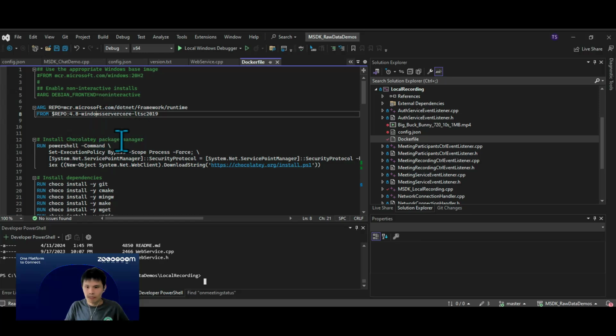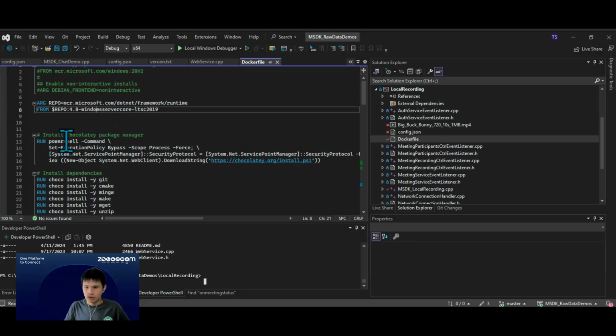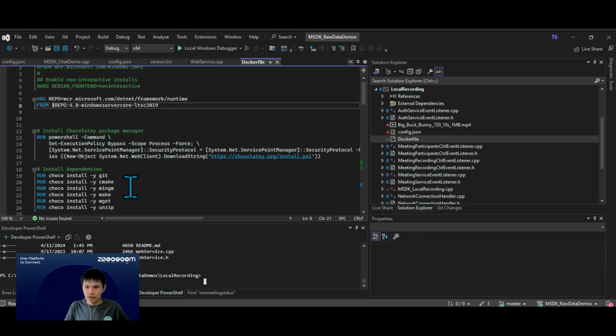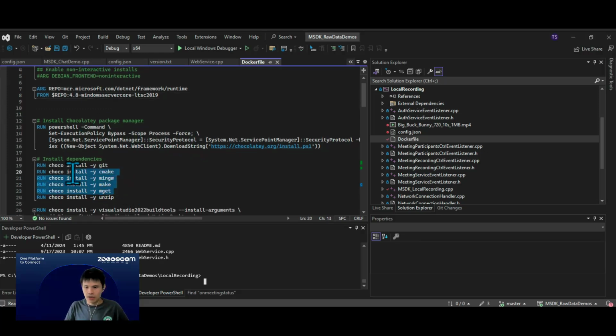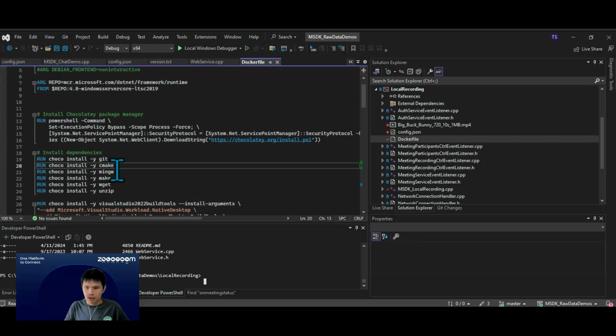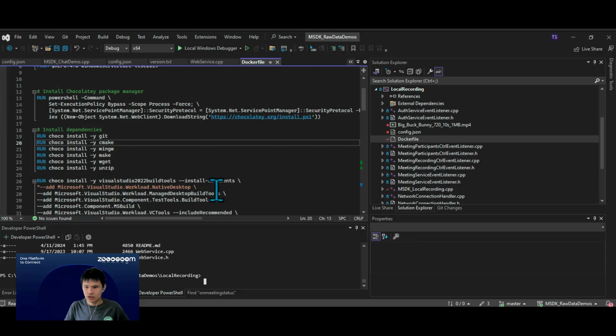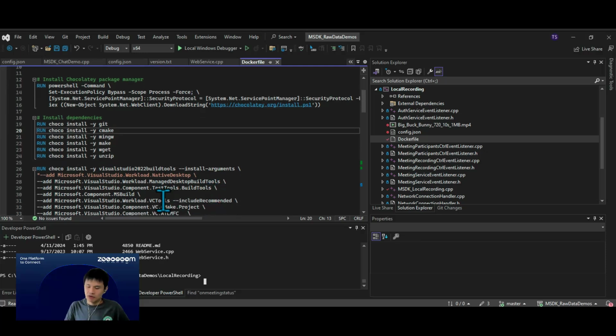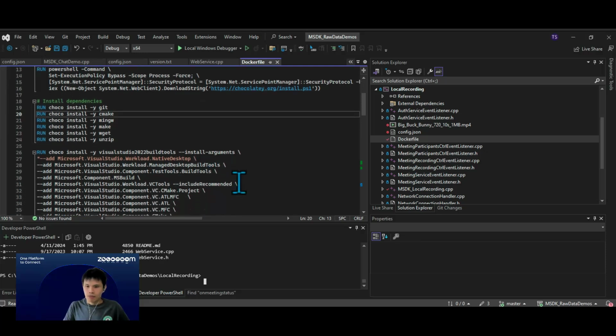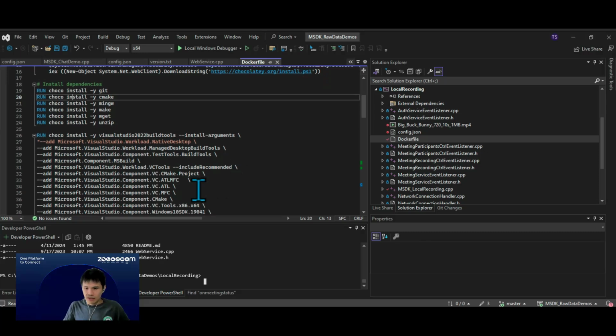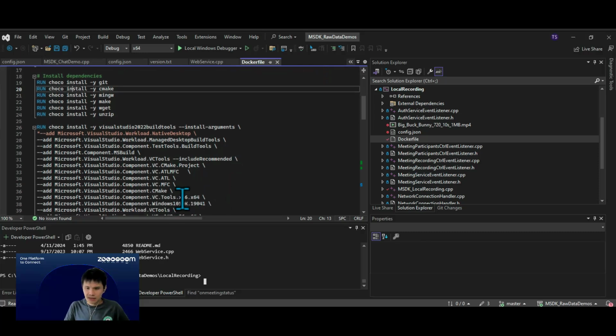Some of the things being installed or prepared on this Docker image are things like Chocolatey, and some make-related dependencies. One important part is definitely Visual Studio 2022 build tools. Within these build tools, I'll also need to add things like managed desktop build tools, some Visual C++ build tools, some of the CMake, and some of the SDK.